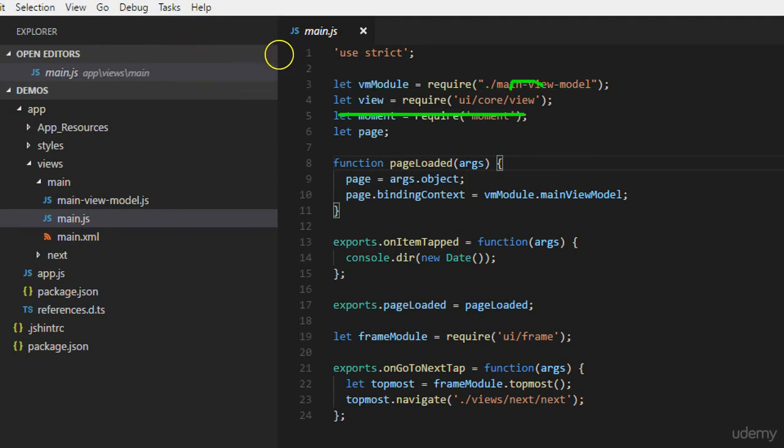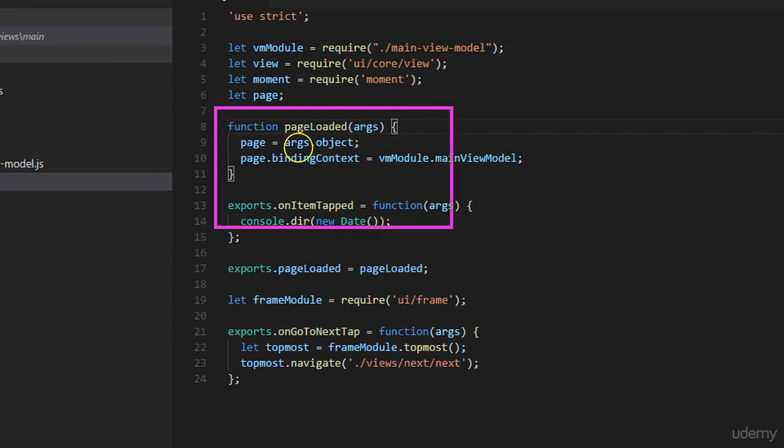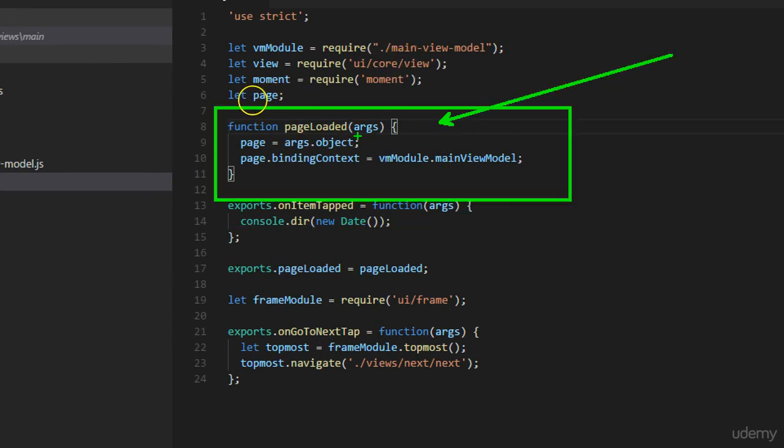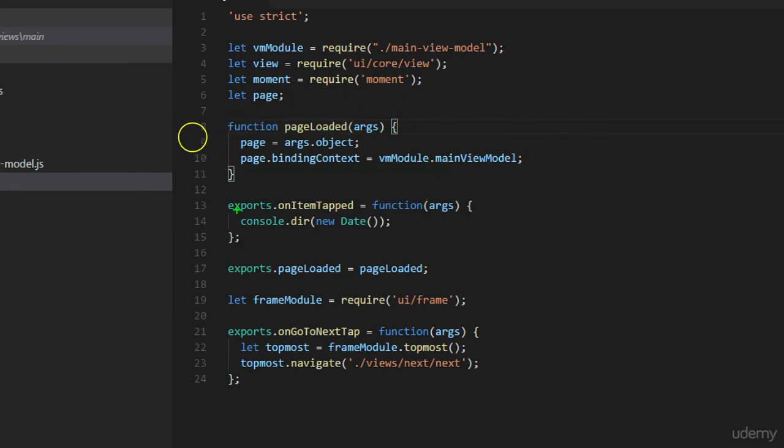Then we're importing the module with view, again moment, and we're declaring a page variable. So what we're having now, first we have a function pageLoaded, which is receiving arguments. And what are we saying here? Well, actually we're setting the view model to the current binding context. Then we're saying exports.onItemTap, so we're exporting the onItemTap function which receives arguments.